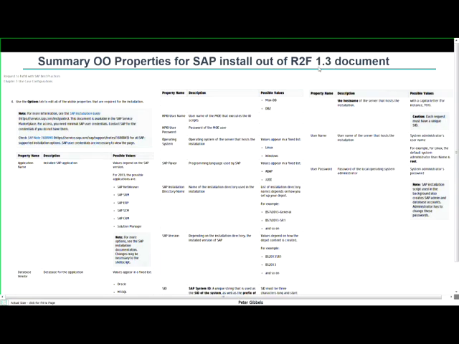This is out of our what we call request to fulfill, a document which has currently released 1.3. We are working on a release 2 right now. So we keep moving forward, and later I show you where you can download the document. So here in the document, you see different properties, and these properties need to be handled by operations orchestration runbooks.